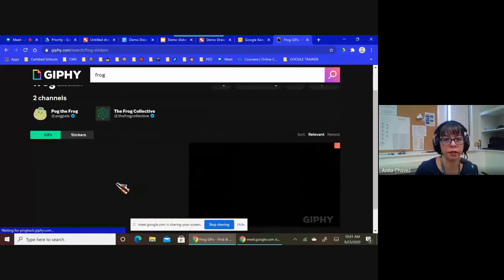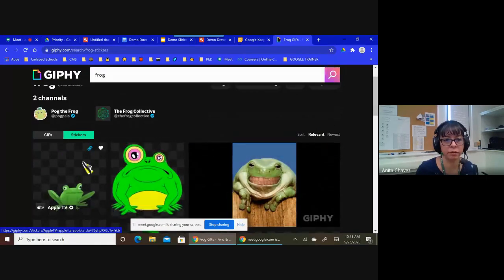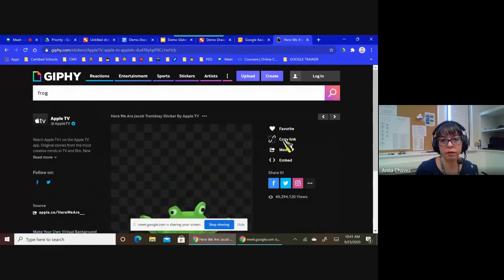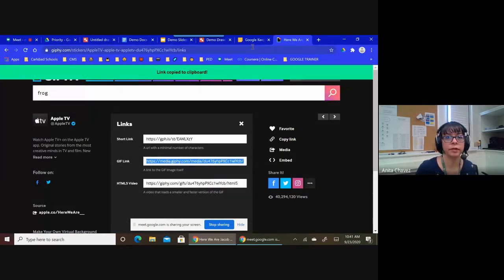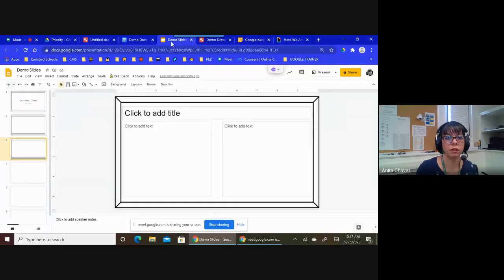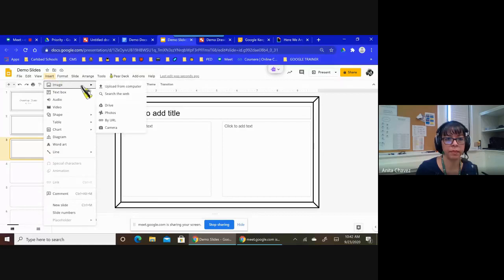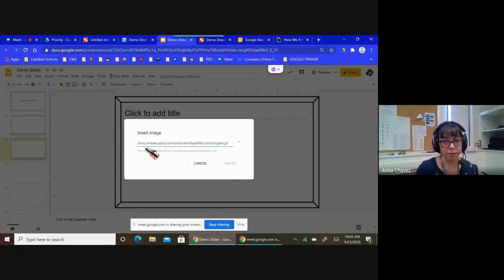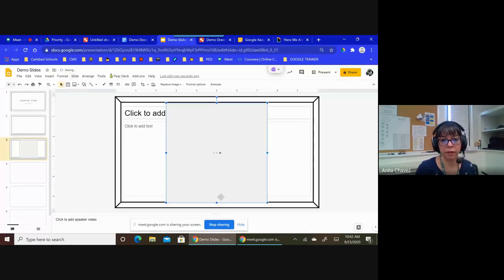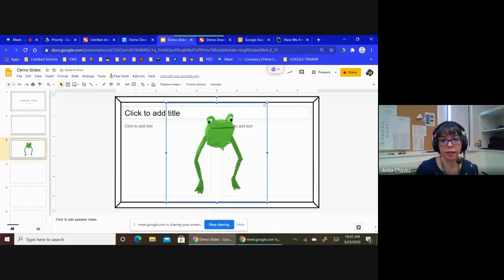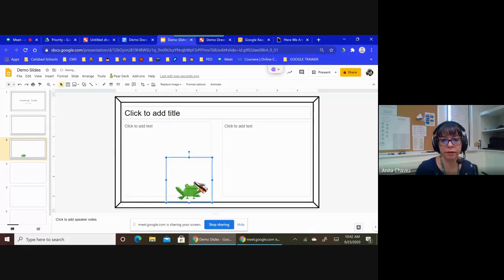And I want a sticker. I want him by himself. So here's my frog. I go to copy link. I use this one right here. So I copy it, go back to here and I go to insert image by URL, and that's where I paste it. And so that's how I get my little jumping frog in my slides.